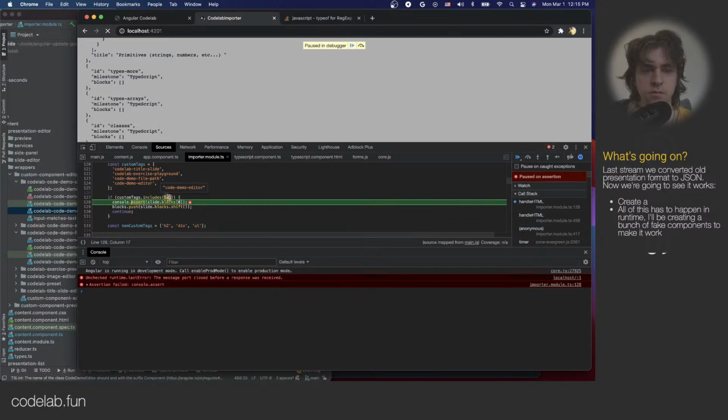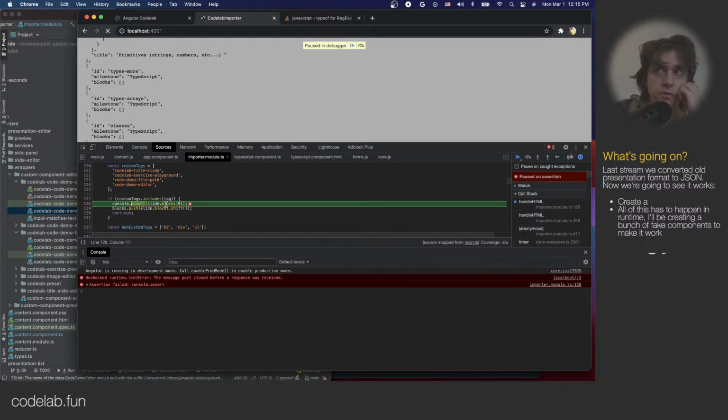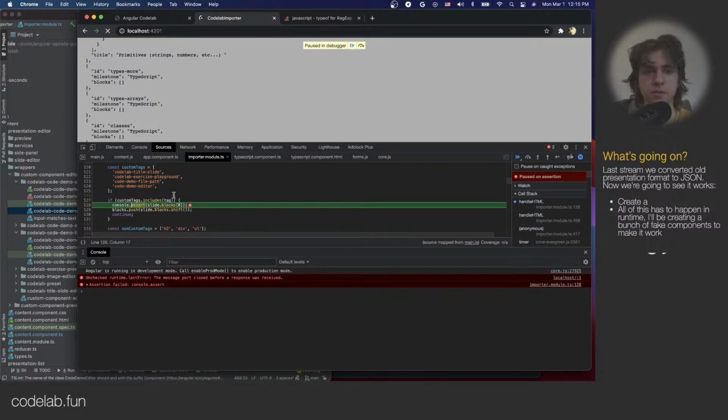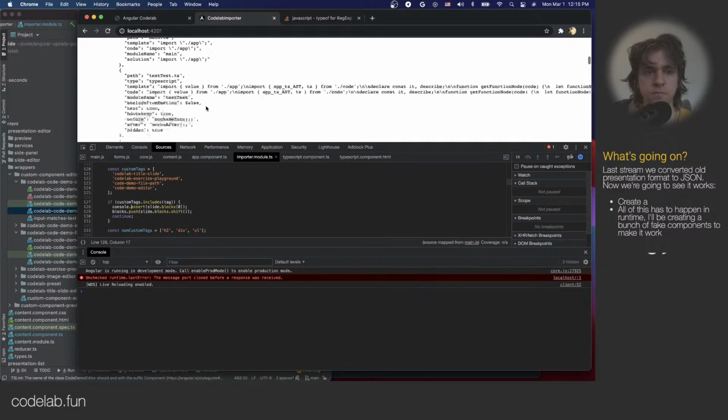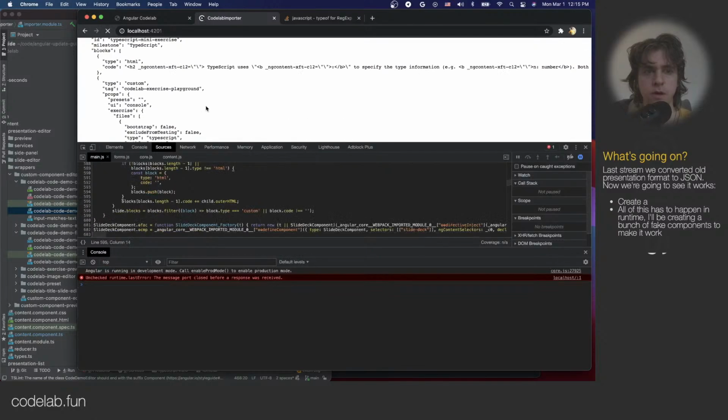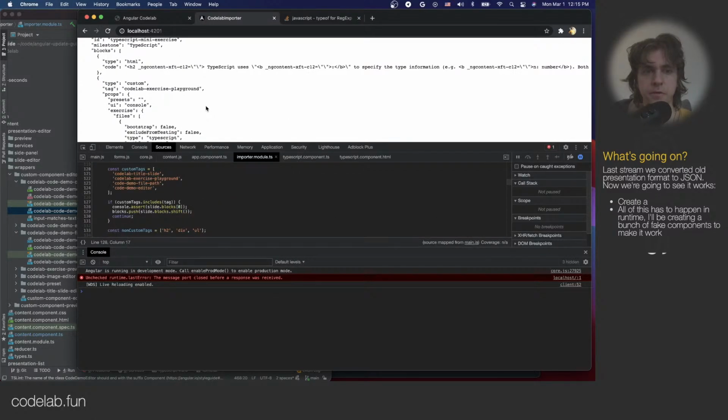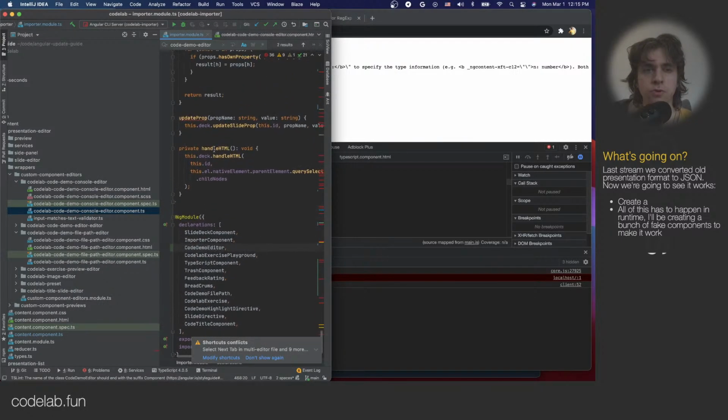Okay, if custom tags includes console, that's weird. Let me just refresh this. Okay, I think it was some intermittent error while I was editing. I think we're good now. Cool, so what do we do with this?